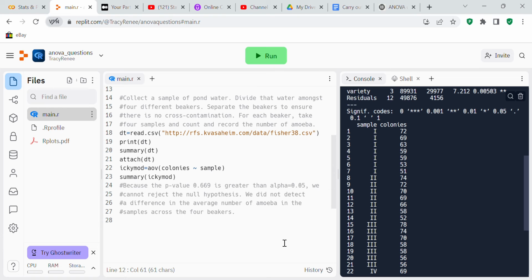And the code that we used was exactly the same code that we used in the first question. The only thing that changed was we changed the name of the file. So instead of rice.csv, it's fisher38.csv. And we changed the name of the variable. We called it ikimod equals aov brackets. Colonies is your dependent variable, and sample is your independent variable.